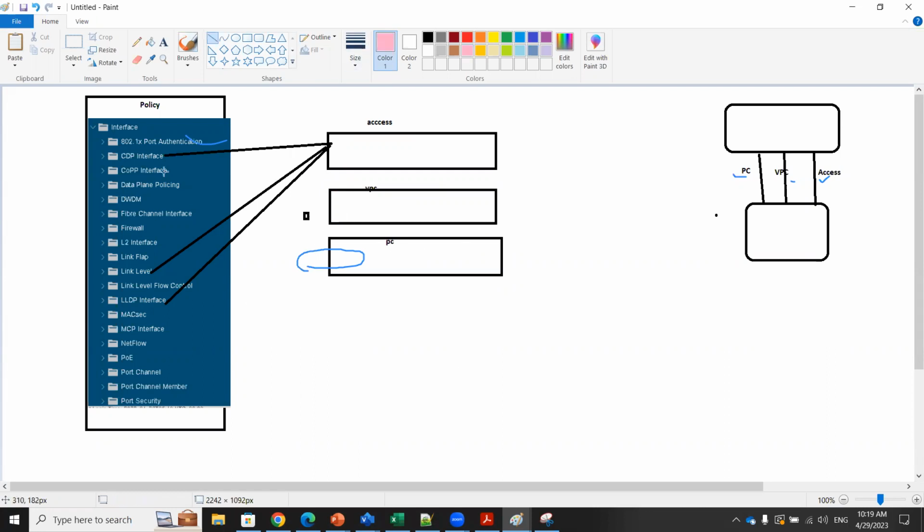Similarly, for this one, I will say CDP is also needed. I need a port channel policy. I need some MCP policies as well. But here, this port channel is saying that I need port channel policies.